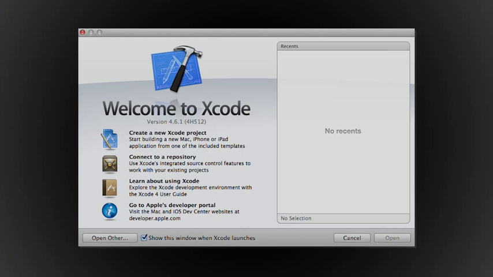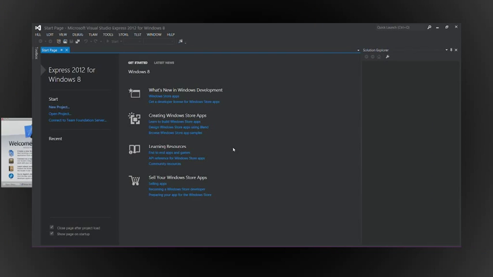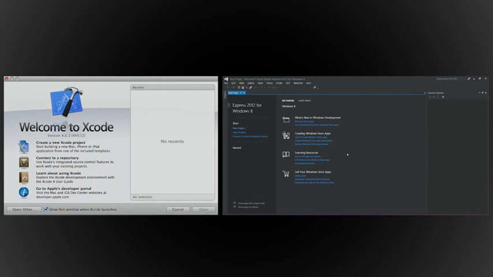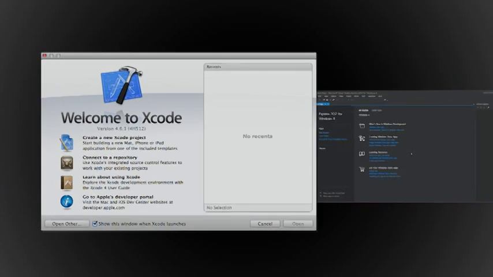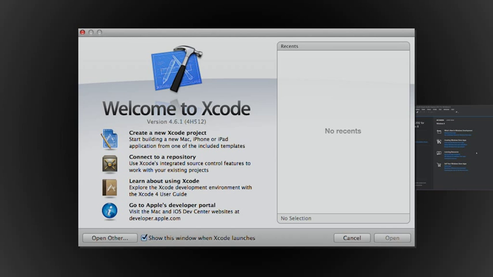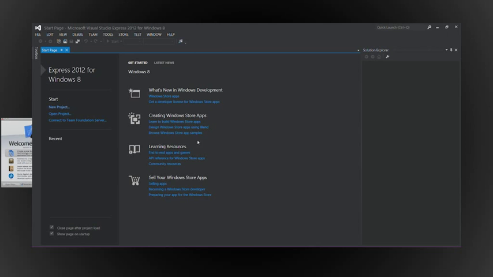Just as you use Xcode to build iOS apps, you use Visual Studio to build Windows Store apps. Let's take a look at Xcode and Visual Studio together. After you start Xcode, you see the welcome screen where you can click to create a new project. After you start Visual Studio, click New Project on the Start page.